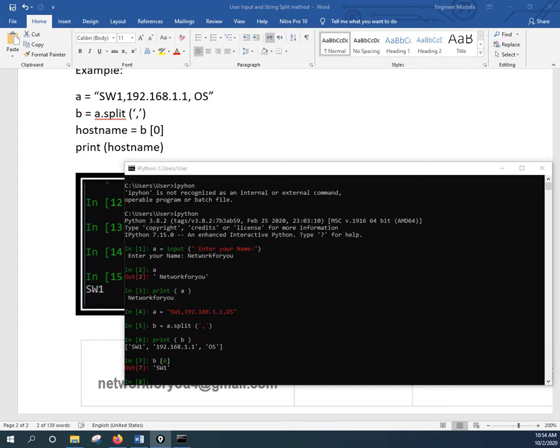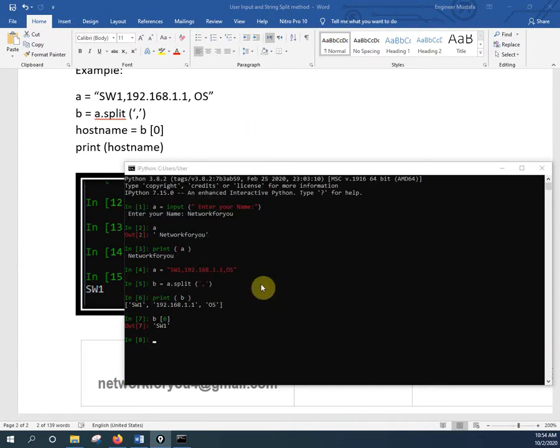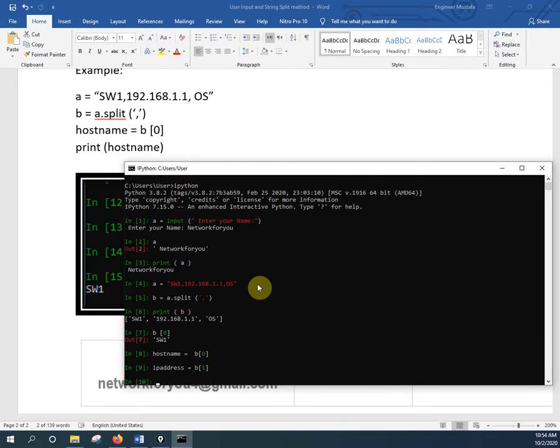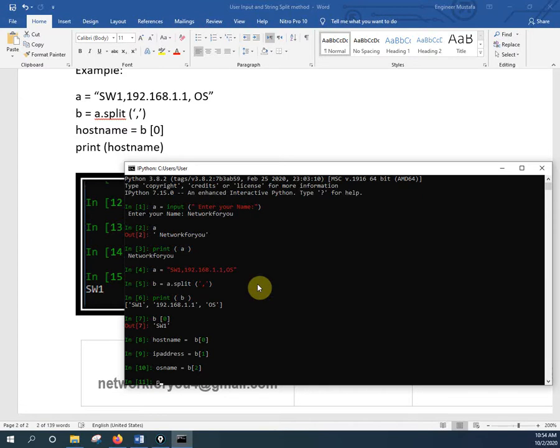This is similar. So now I will assign this. Let me write here host name is equal to b of, as I told you, b of 0. Okay, so host name is stored in b of 0. If I want to store IP address, I will write b of 1. If I want to store OS name, then it is 2, I will write b of 2.